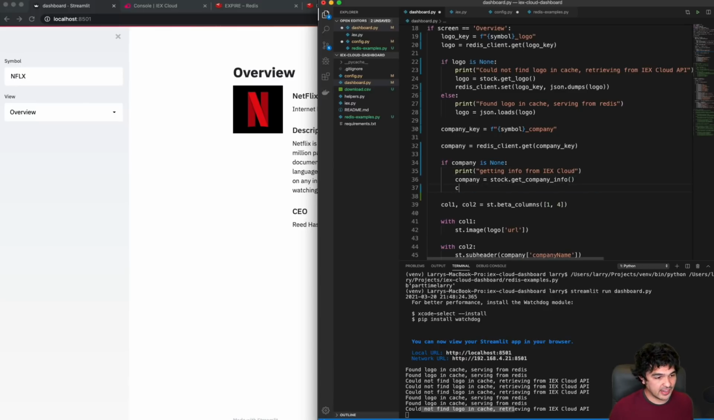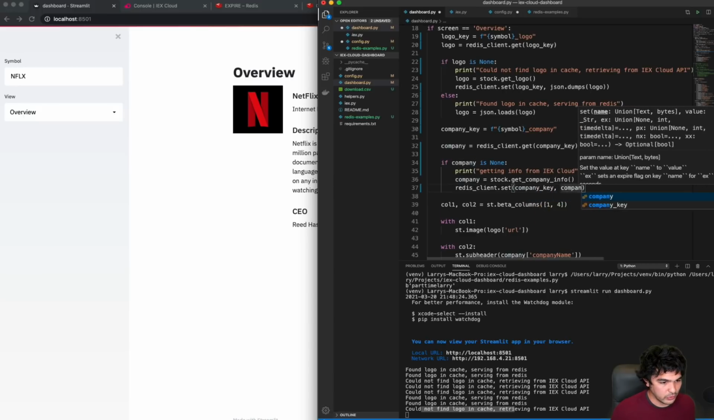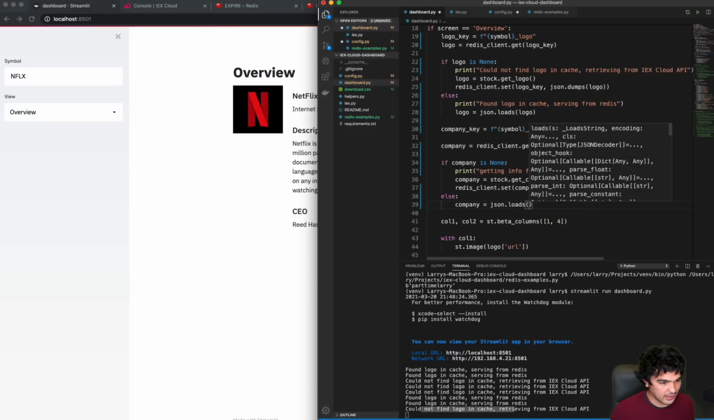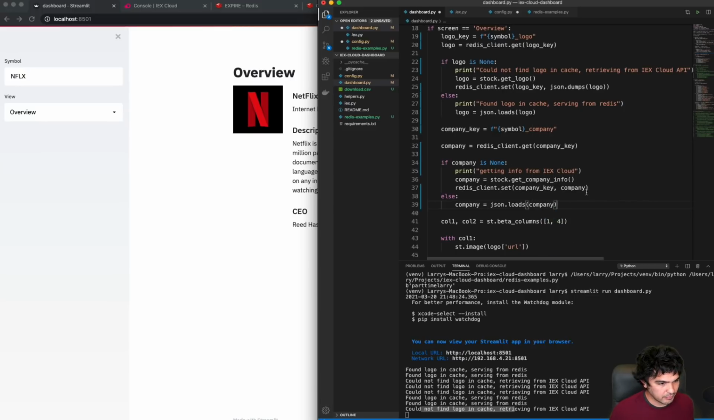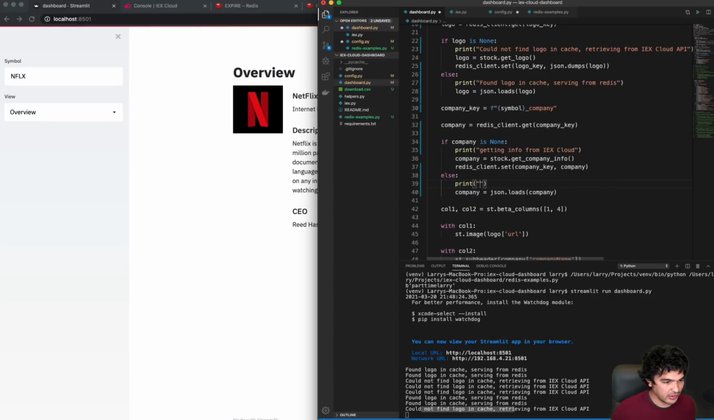And then I'll set it in the cache. So I'll do Redis client set. At this point, I'll set the company key equal to company. Otherwise, that means it is in the cache, and I can do company equals JSON.loads company, right? That'll load the string from the cache. And then I'll print that out as well. I'll just say print getting info from cache, okay?